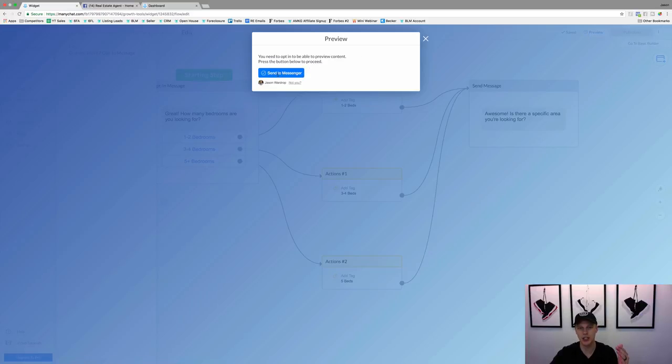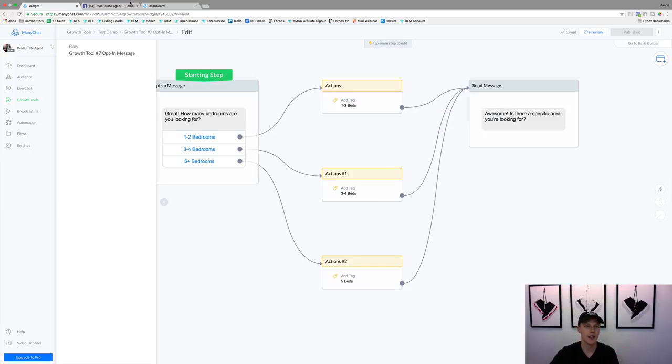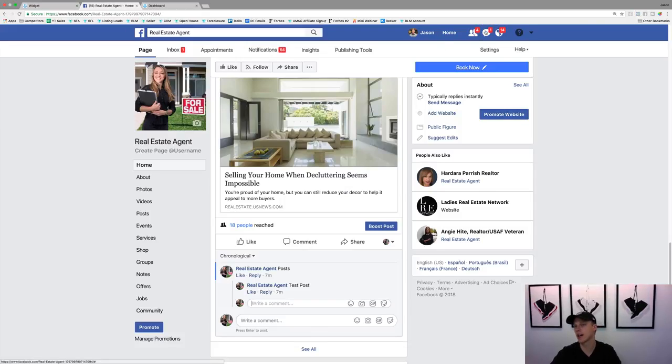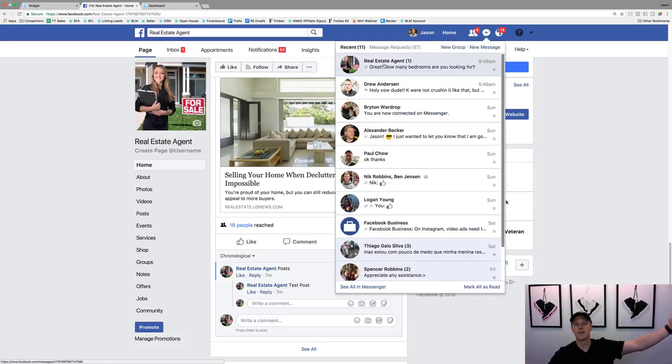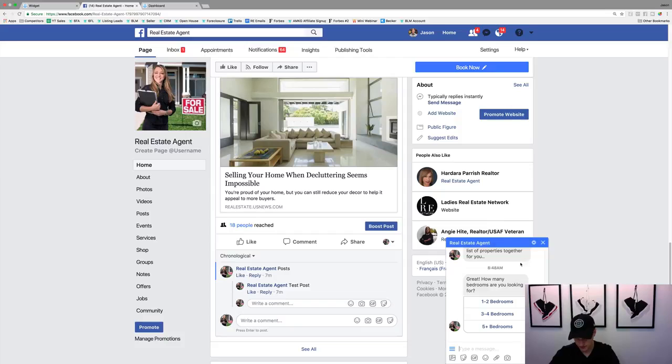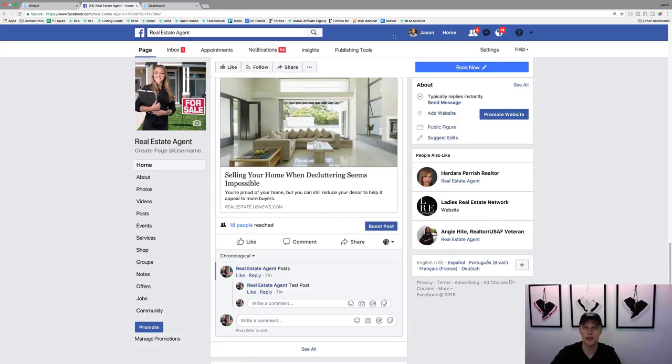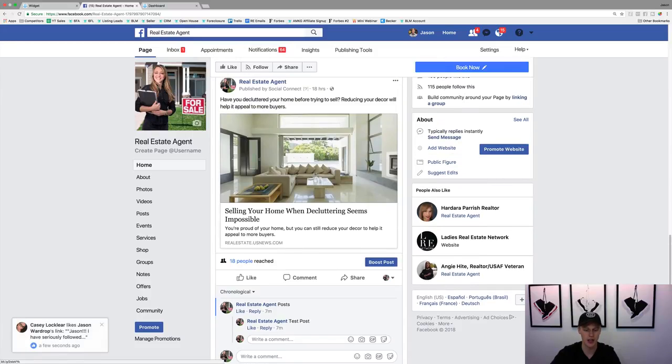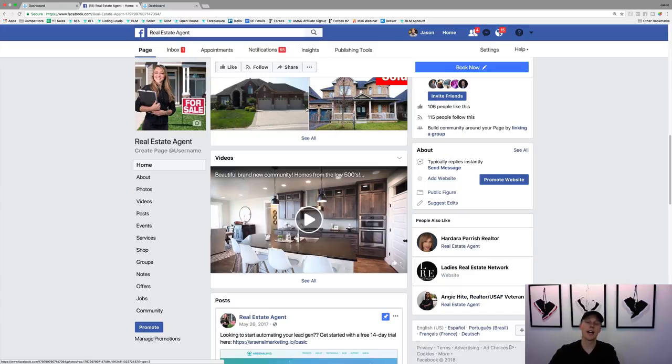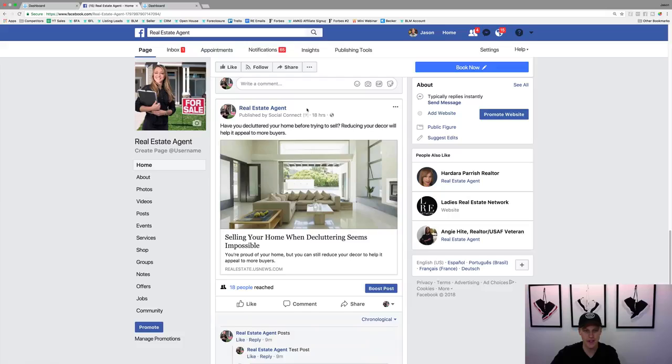Okay, so we send a messenger, just gonna opt in right here. It might take a second. Okay, it's already there. Look at that, already there. So it says, great, how many beds? Oh, okay, so this is actually previewing that follow-up we did. So if we refresh this right here, all right, guys, so let's go down and let's test out this post.